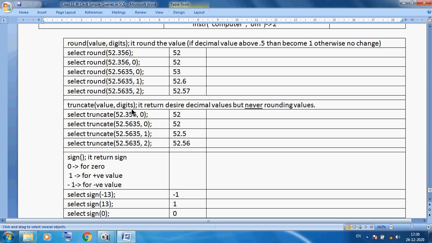Okay students, now you can see here I am using the truncate function. This is your value, 0. After the decimal point I want to display nothing, without the decimal point. So the truncate function will select nothing, so it will give 52. In the next example, select truncate 52.5635, 0. But after the decimal point I don't want anything, so it will give only 52.